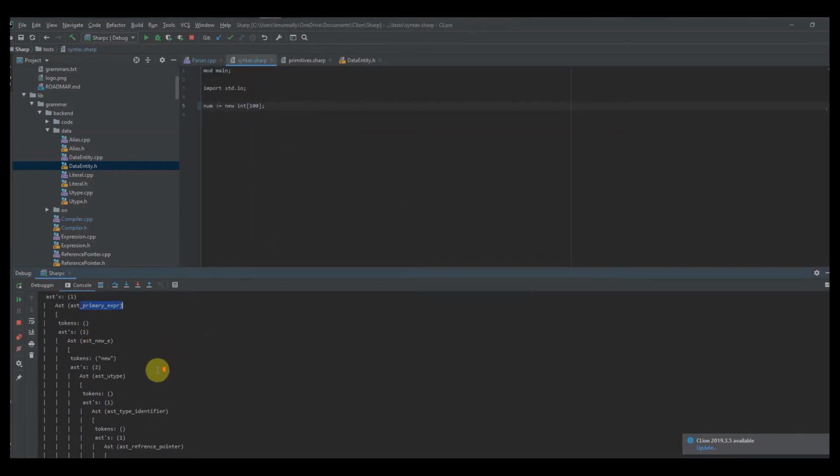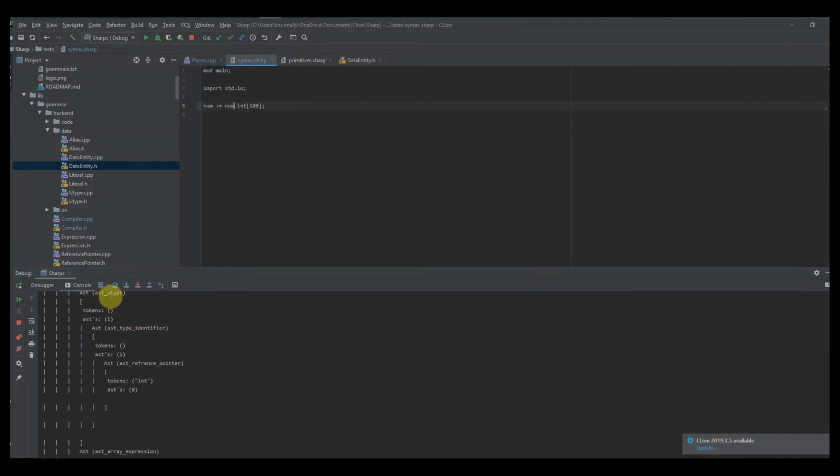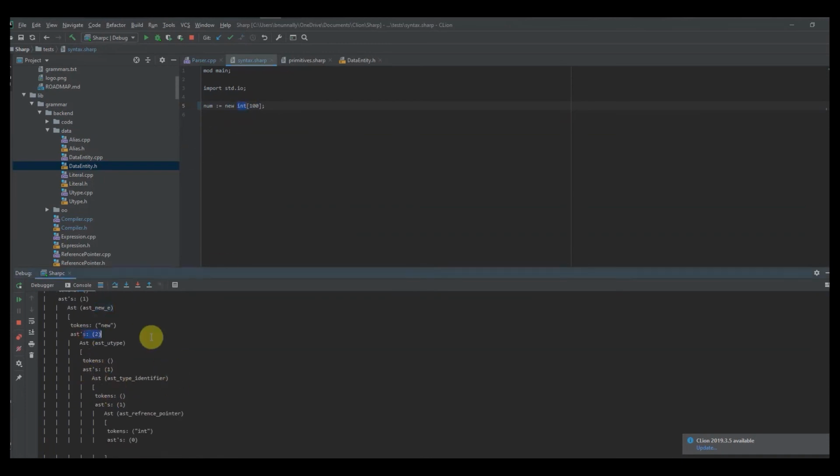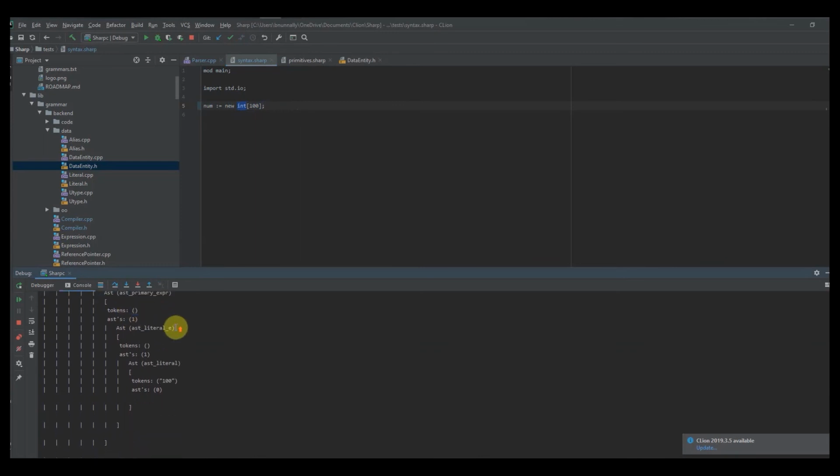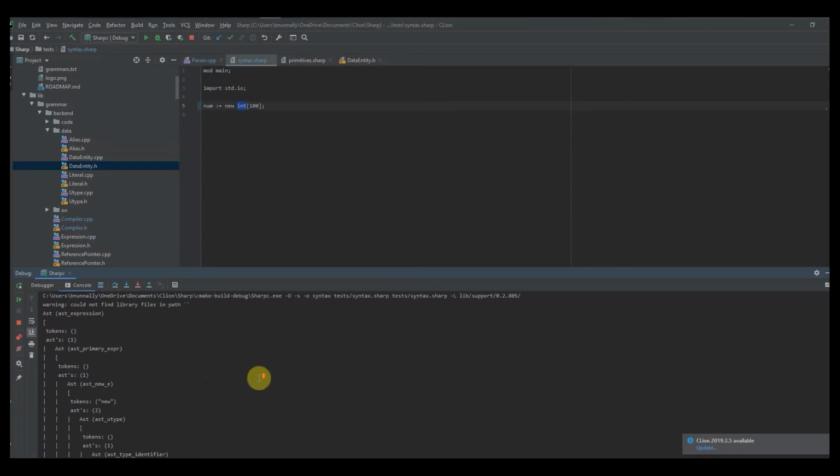So we have our primary expression, AST new expression. We have our new token here. We have a utype of int. So that's going to be the first AST. There's going to be two ASTs in a new expression of this type. First we're going to have the type, which is going to be int. And then we're going to have the array expression. Of course, you have your two tokens here, but these tokens aren't really necessary. You can omit those if you want. We have our primary expression, a literal of 100, and that's it. So that one is not too bad in terms of complexity.